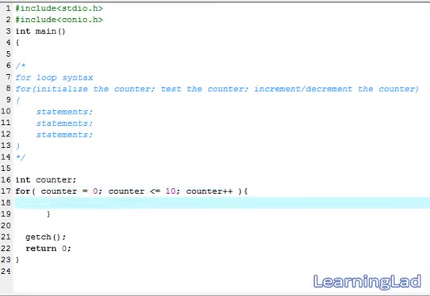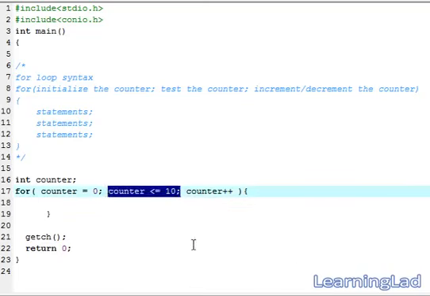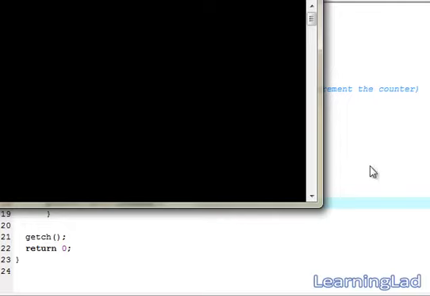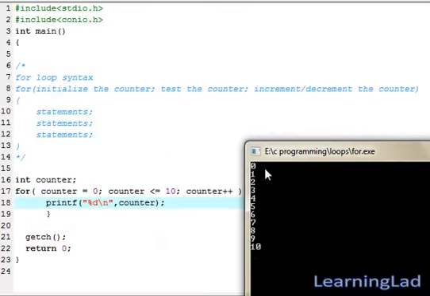So now within this for loop we have to write the statements that should be executed until this condition satisfies. So we're gonna use a printf statement and we're gonna write %d and we're gonna refer the counter variable. So I'm gonna save it, compile it and run it. So as you can see here we have printed the numbers from 0 to 10. Now that's because we initialized our counter value to 0. So if we initialize it to 1, then it's gonna print the numbers from 1 to 10.